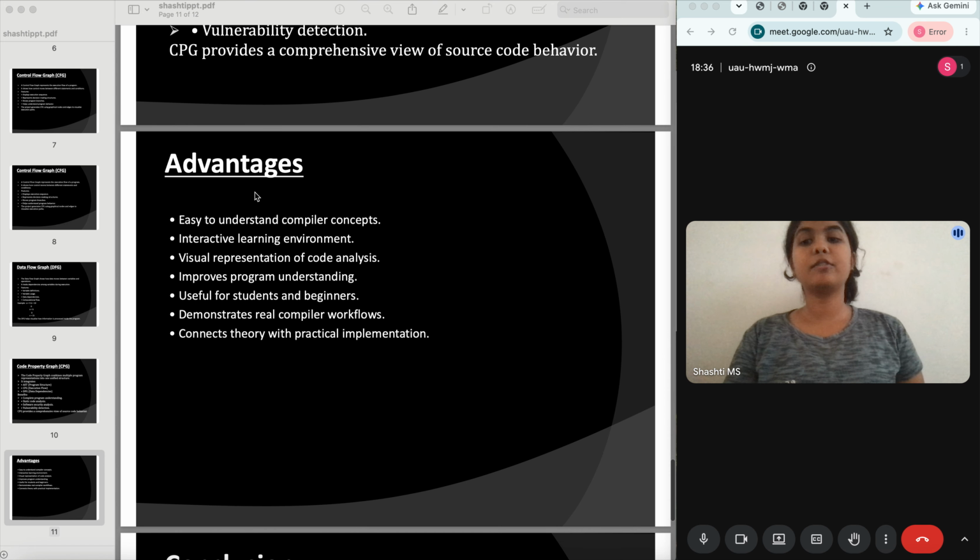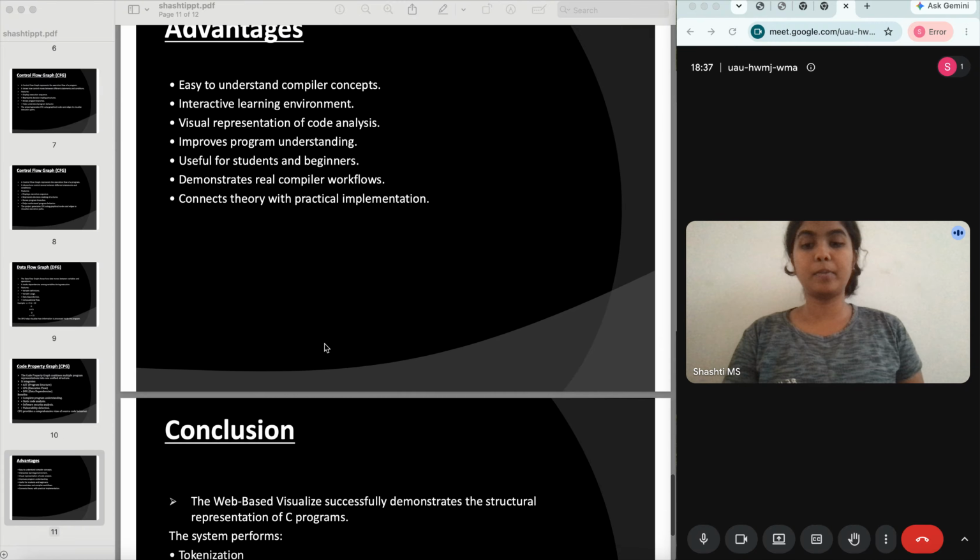And the continuing part, advantages: easy to understand compiler concepts, interactive learning environment, visual representation of code analysis, improves program understanding, useful for students and beginners, demonstrates real compiler workflow, connects theory with practical implementation.